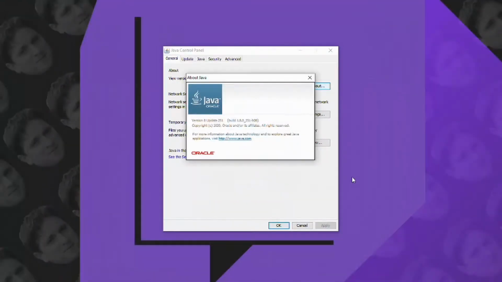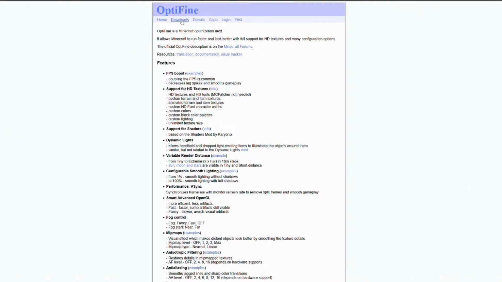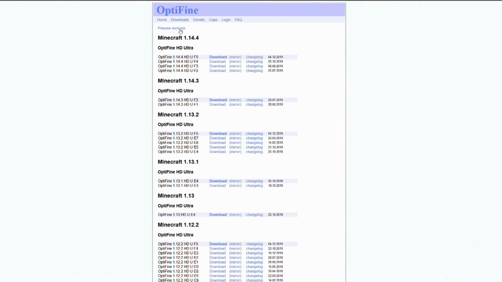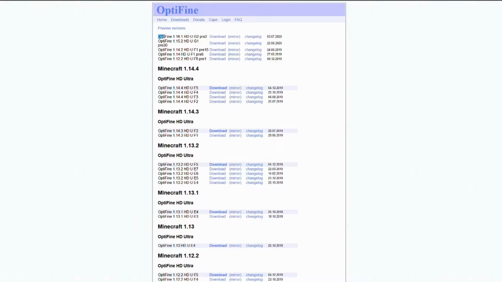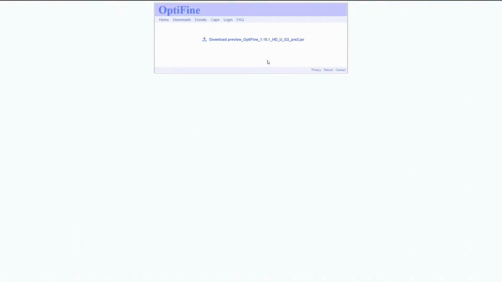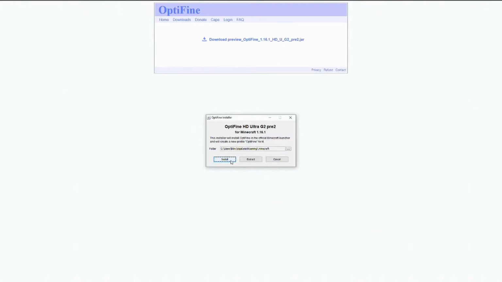After installing Java, we're going to need to download Optifine, which allows Minecraft to run faster and look better while supporting textures and shaders. On the Optifine webpage, click Downloads and select Preview Versions near the top and select the first link. Optifine currently doesn't have an official release for Minecraft 1.16.1, but there is a preview version available. You'll need to run the same version of Optifine as Minecraft if you're trying to use it on a server. Since we installed Java, the Optifine file can now be read and installed without a problem.